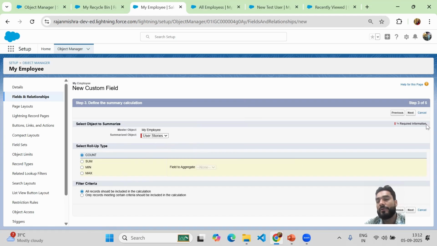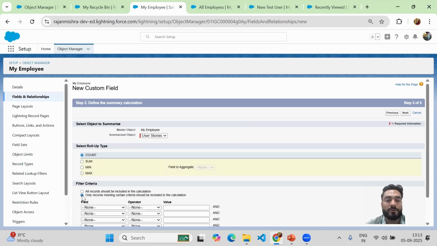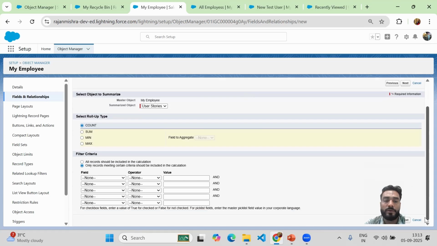And here if you want to give some filter criteria, you can also go through with this. Here we have filter criteria, right? All records should be included in the calculation. So whatever the records are there, those will be included in this. Only records meeting criteria should be included in the calculation. Okay, so if I select this, it will ask for the filter. Here you can see, as soon as I selected this, only records meeting certain criteria, it will give only that count.